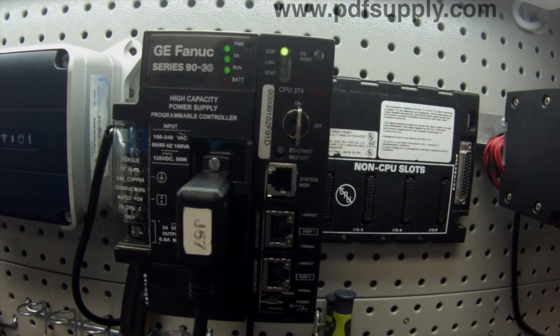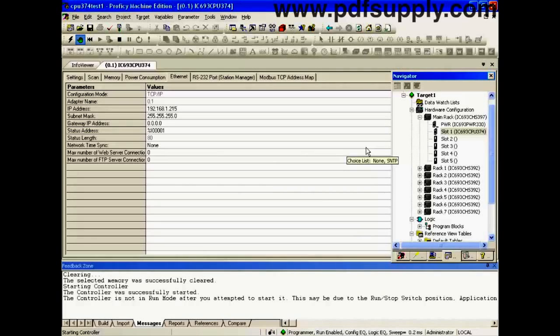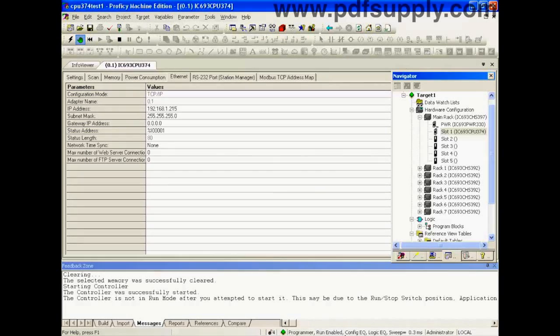And you'll also notice that it's gone into run mode in the software. Programmer run enabled. Outputs are enabled. Configuration equal, logic equal. So that's exactly what you want to see. It should read just like that. And the lights on the power supply, PWR330, should read like you see here.